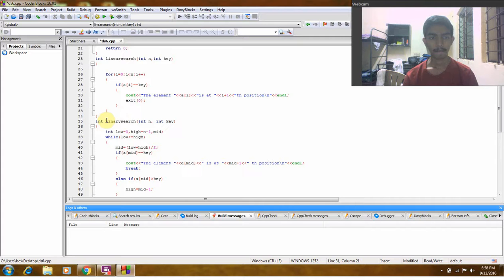Then binary search, another function, for calculating the position of the element using binary search. This function is of type integer. Two arguments, n and key, are passed. Both of these are of data type integer. n is the size of the array and key is the element to be found. And three variables are there: low, high, mid. Low is initialized to 0, high is initialized to n-1. n is the size of the array. All these variables are of type integer.